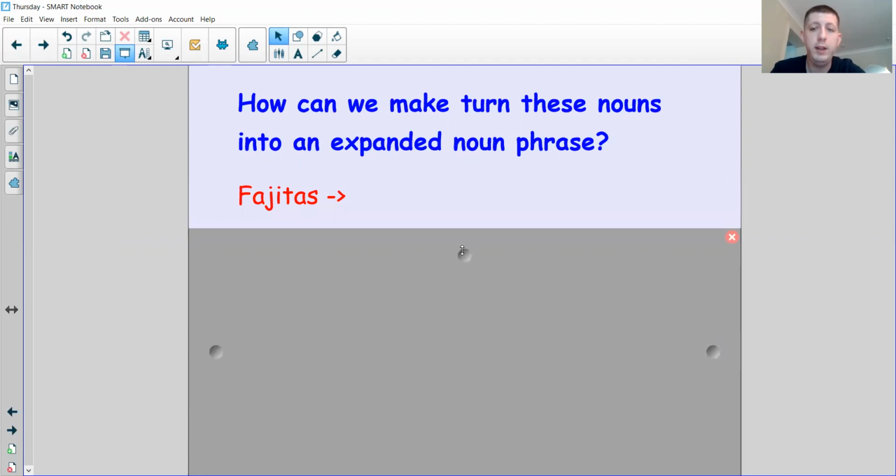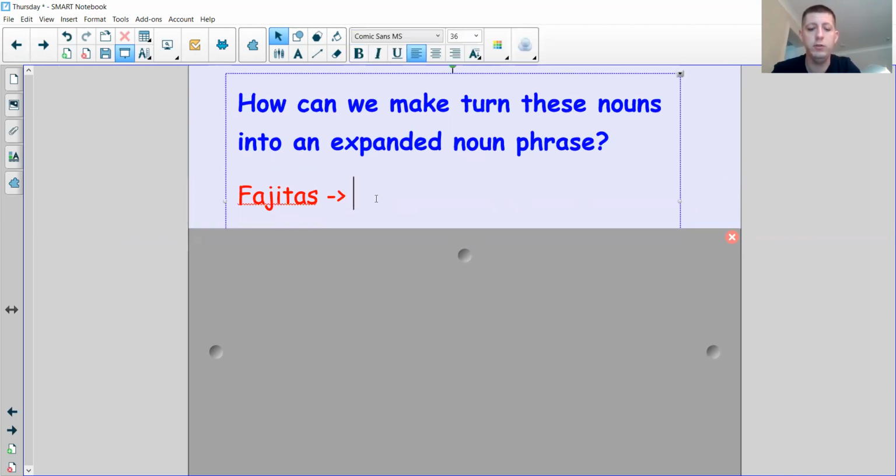So instead of just saying fajitas, I could think of some adjectives to describe the fajitas, and I could add that towards the end or the beginning to make it an expanded noun phrase. So I could say, instead of fajitas, delicious, spicy fajitas. Now, straight away, just by adding those two adjectives, it makes it a bit more detailed, a bit more interesting, and turns it from just this boring noun of fajitas into an expanded noun phrase, delicious, spicy fajitas.